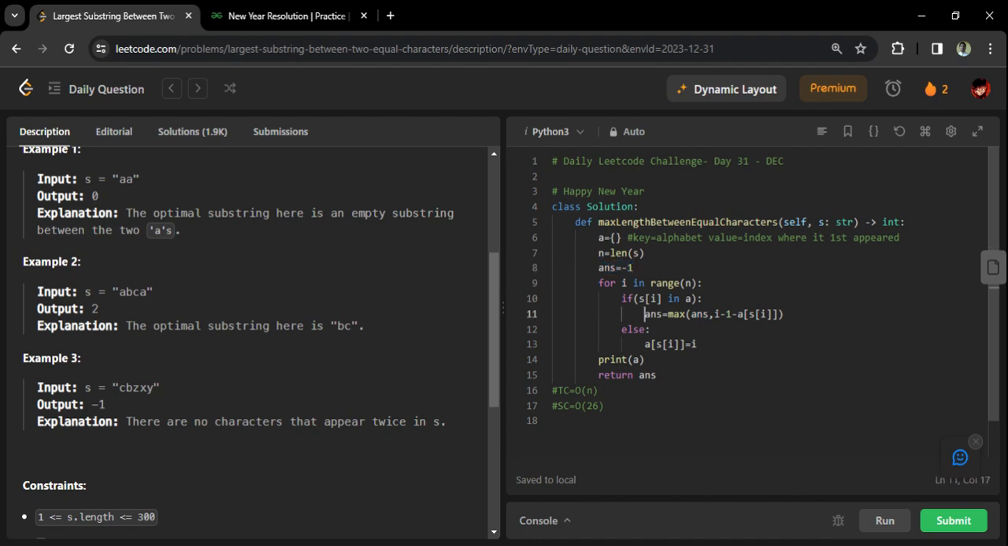Remember, the answer is changing only here, right? Answer is equal to max of answer and the subtraction which you are doing here. But for this to happen, this condition has to be satisfied, that is, at least one of the characters should appear again. That is not happening in example 3. That means this part of the code will never be executed, so the answer will remain minus 1 itself, and we are returning that. That is the basic idea.